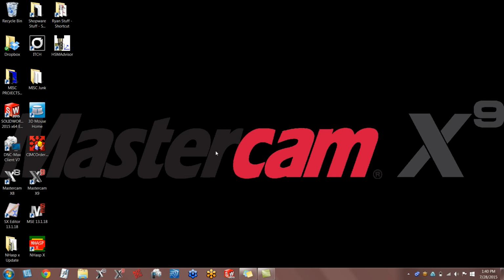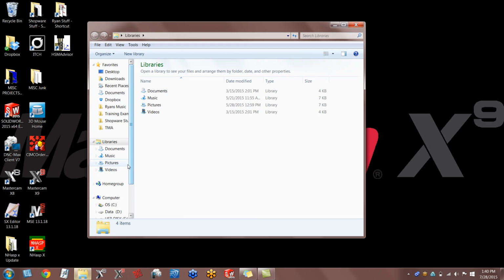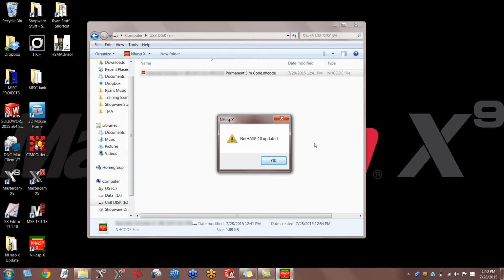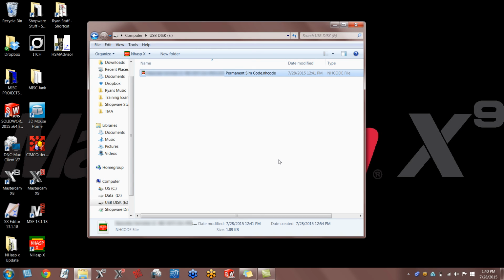The second method for updating your Mastercam network licensing SIM is by simply double-clicking on the NetHASP code. If your NetHASP is located locally on your computer, you can simply double-click on it, and it'll tell me that my NetHASP is now updated. You can say OK, and you'll be good to go.